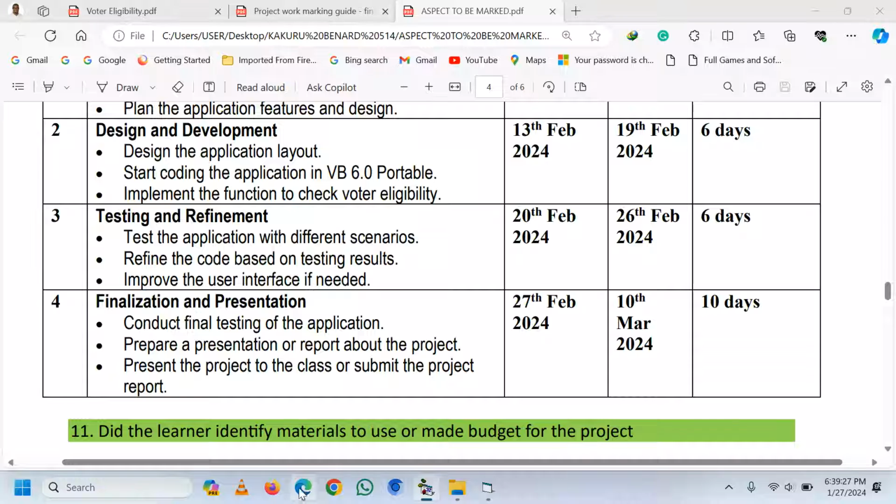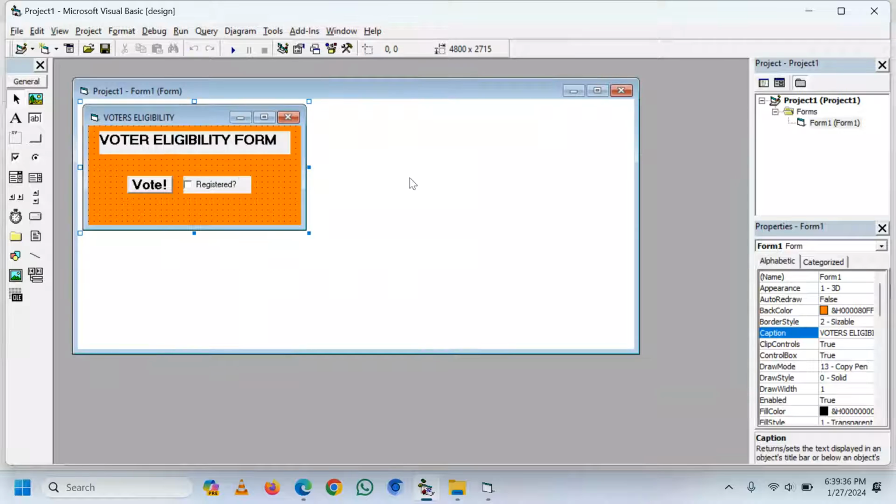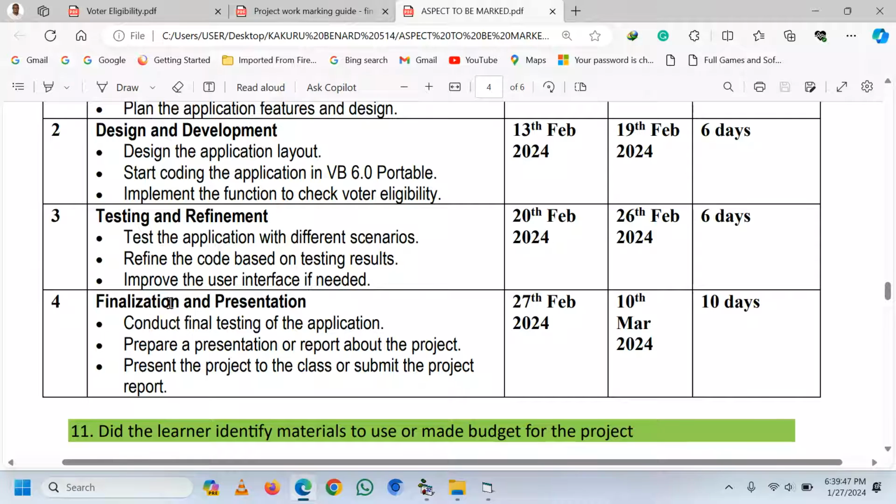So those are scenarios that we are saying that refine the code based on testing results, improve the user interface if needed. So if we want, one can go in and change the layout here. If you find that this one is not going to favor very many, you change the layout and all that. More to that, finalization and presentation. So the above, testing and refinement, 6 days.